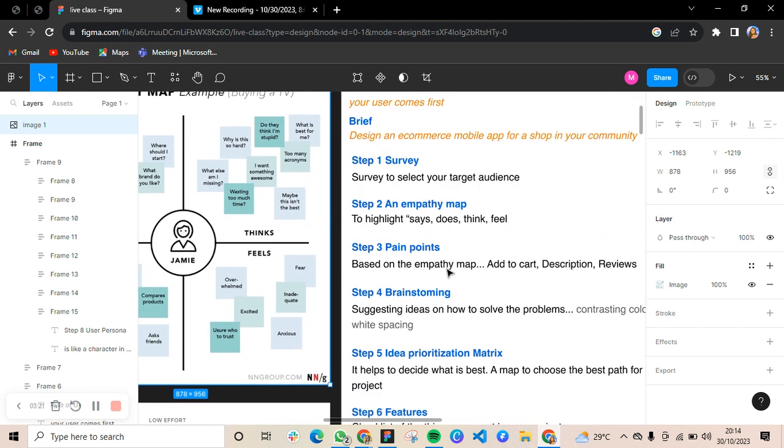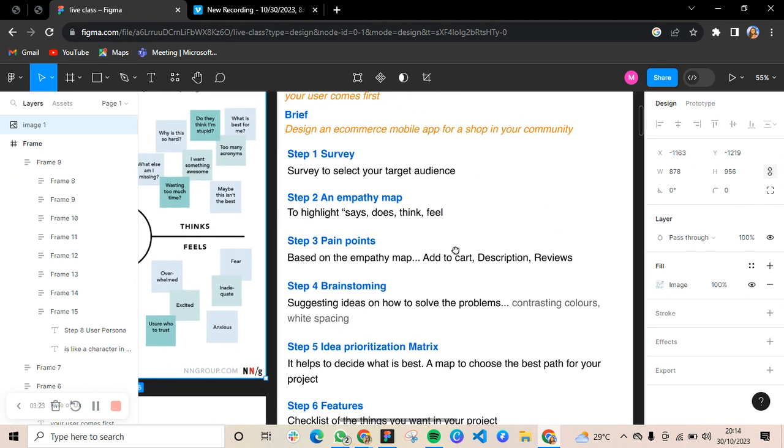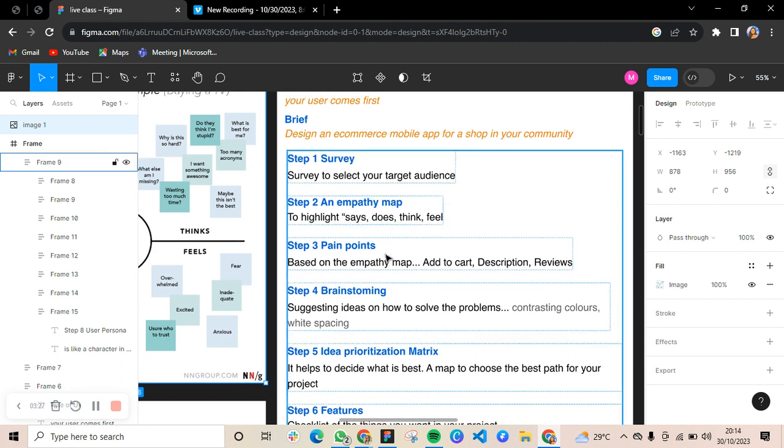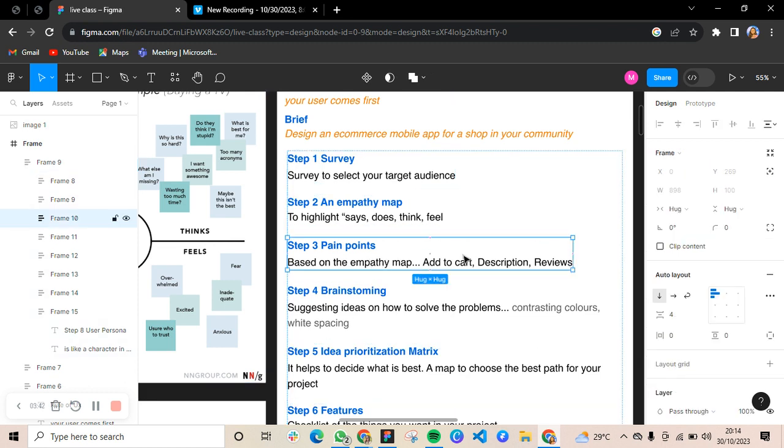So we have pain points. Based on the empathy map, you are going to highlight the pain points, what you think your user wants you to improve on. So questions like what features would you like to see, what frustrates you the most will help you to know what exactly to add under these pain points.